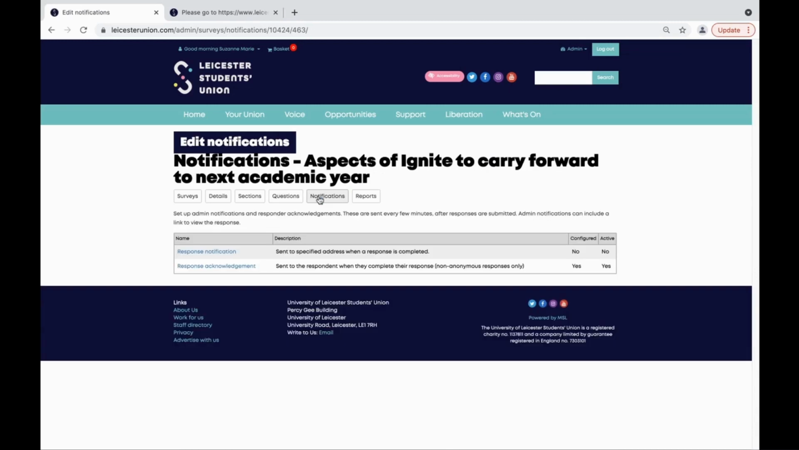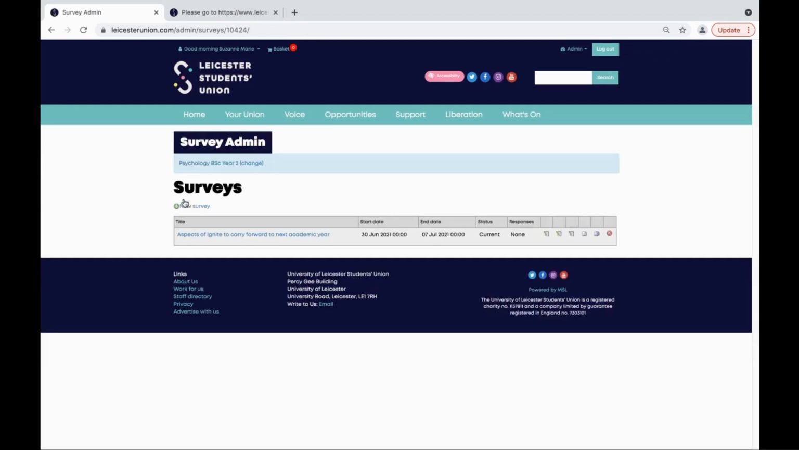So notifications. The response notification, we usually keep this off because that notifies you when a response is complete, but we generally keep it off because you can still go into the surveys and you do get a breakdown of how many. So you can see it says at the moment responses none, but it would tell you how many people have responded so far.